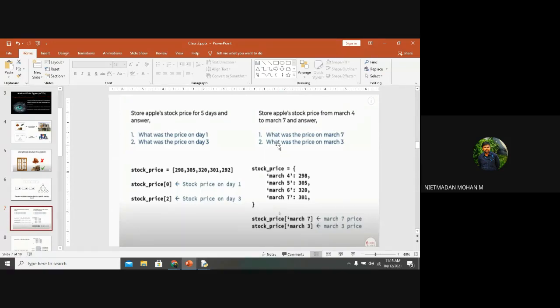That means that on day 1 we are going to store the particular Apple stock price from day 1 to day n. And when you want to get the details of day 5 or day 7, you can go with this list, and based upon the index value, you can get an output. So here what we have mentioned is March 7 and March 3. So two different types of days we want to represent the stock price.